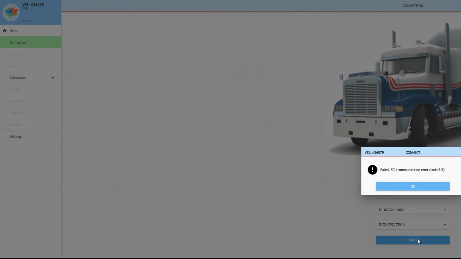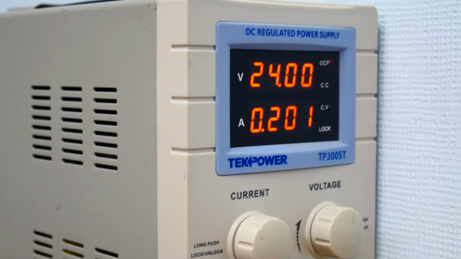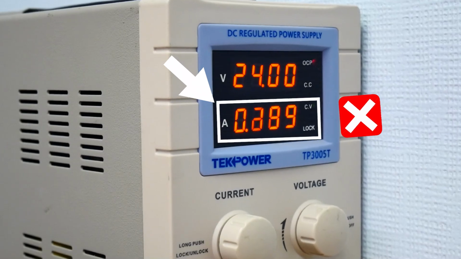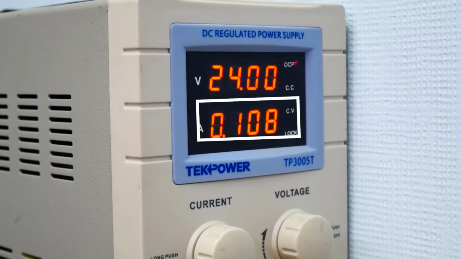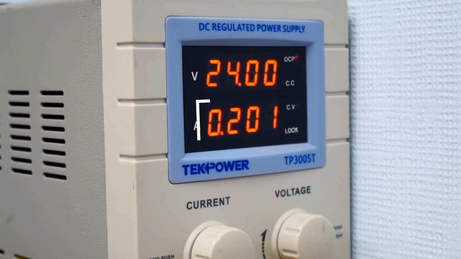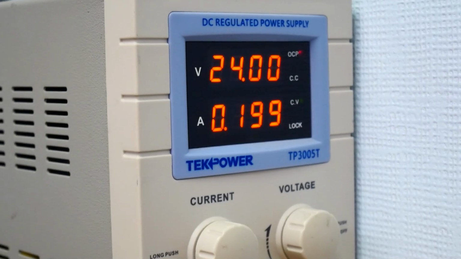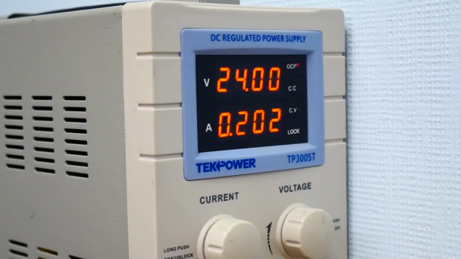Okay, and it looks like it has failed with ECU communication error code 3.5. So that means that our CPC4 has a communication error. Right now, it looks like it's only pulling about 0.2 amps. Usually on a good CPC4, we see around 0.25 amps drawn. So because it's not able to connect to our system and is also not drawing enough power, it confirms we have a fault with this unit.